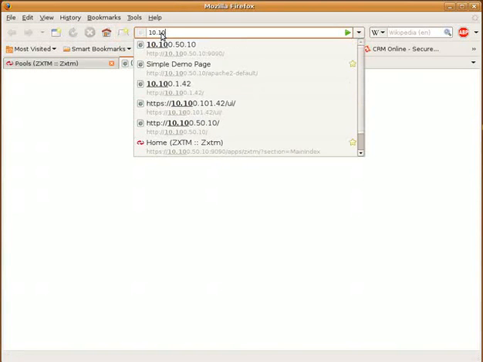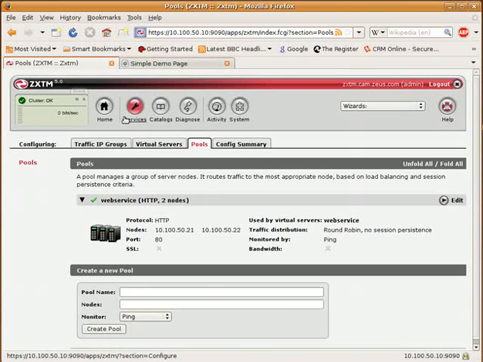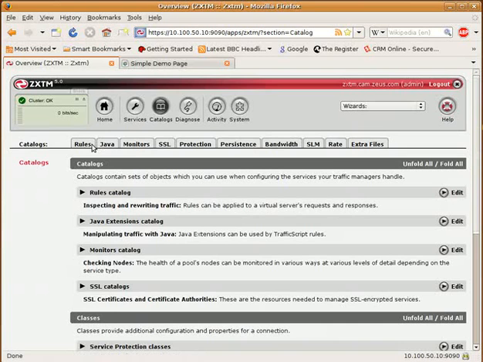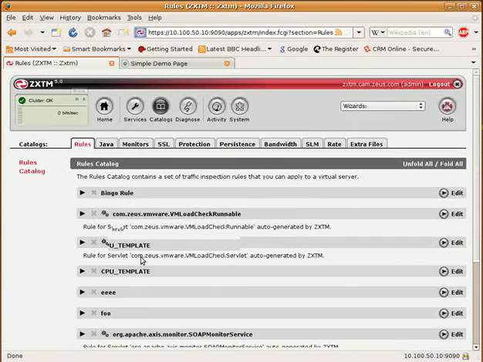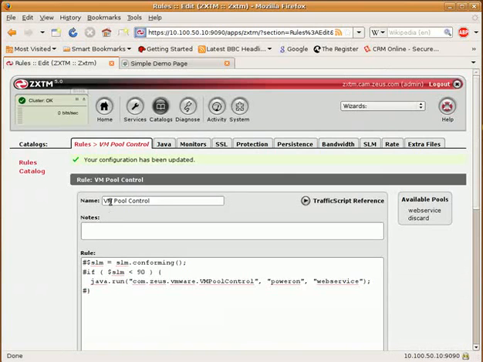So if I load the page from the virtual server, you'll see currently we've only got VMWeb 1 and VMWeb 2 active. Okay, so I want to show you how this rule works, and rather than load it up and exceed the SLM, I'm just going to comment out the SLM check. So on every request it will always run. It always runs the Java extension. Okay, so modify the rule, click update, save it.